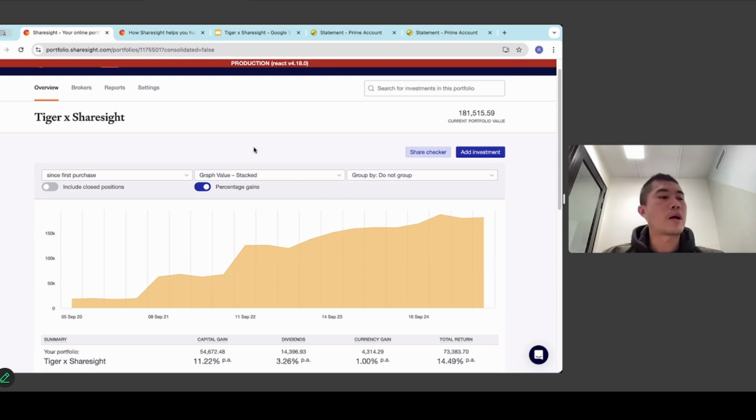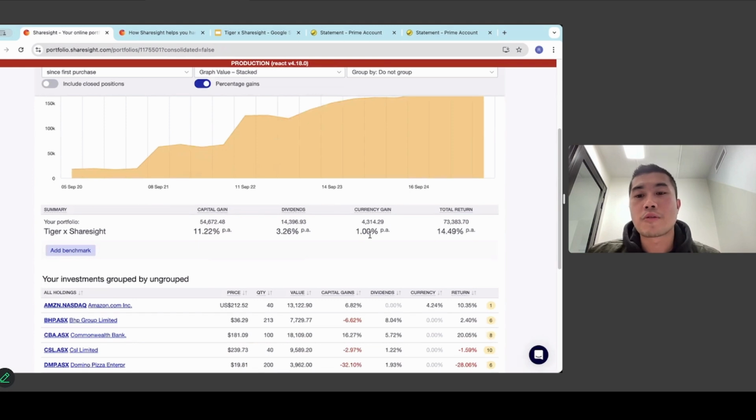Okay, so another question goes back to currency gains. Yes, you're right. It really comes down to your preference. Sorry, the question is about how, depending on what kind of exchange rate you use, your currency gains can be quite substantial. You're right, it depends on the fluctuation between AUD and US dollars.